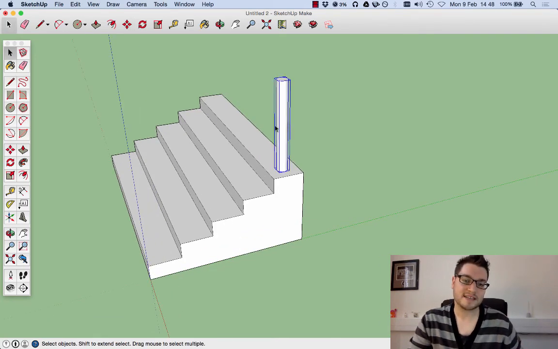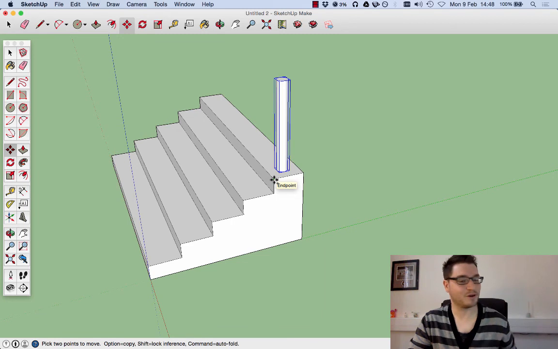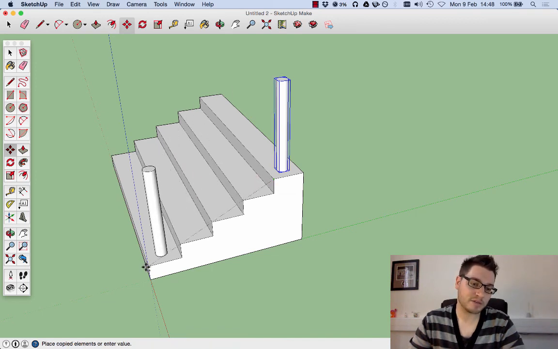Now, I want to have the column at that place on every step. So, select him, move command, press Option on a Mac and Control on Windows. And we're talking about relative points here. So, relative to that point, I want to be the same distance from there, so I can click there.